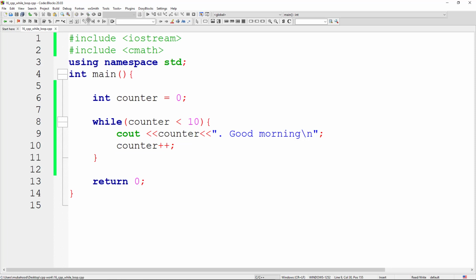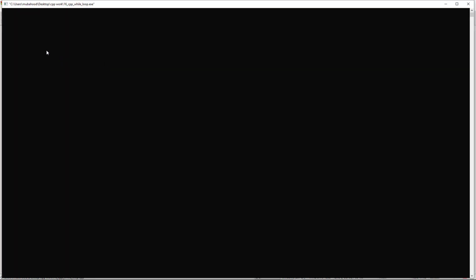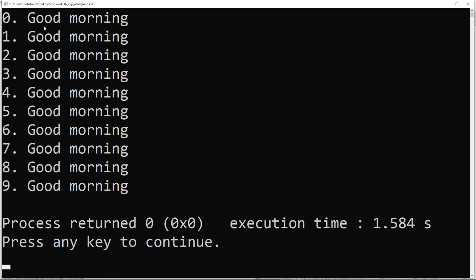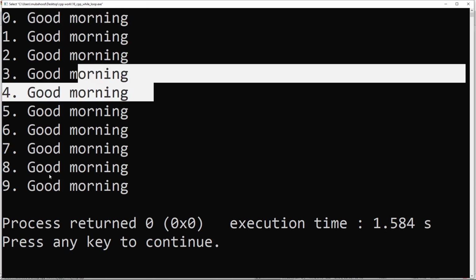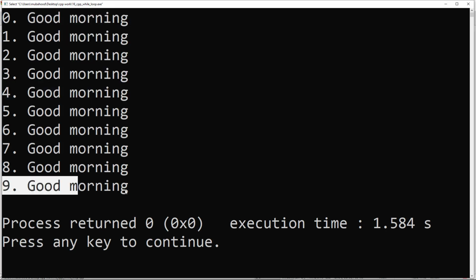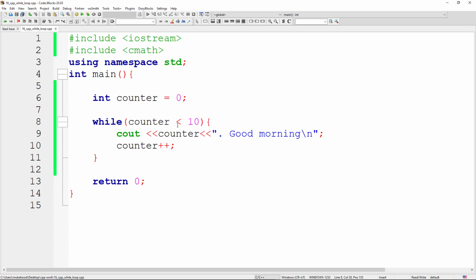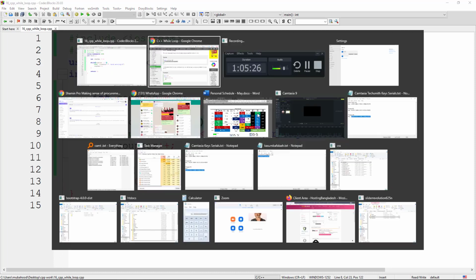So if you do like that, it's going to begin from 0 up to 9. Good morning 0, good morning, until you see when it reaches 9. So when it reached 10, it checks, is 10 less than 10? No, 10 is not less than 10, but rather 10 is equal to 10. Then it did not go beyond that, and then it was false, and it had to stop. So that's how we use the while loop.